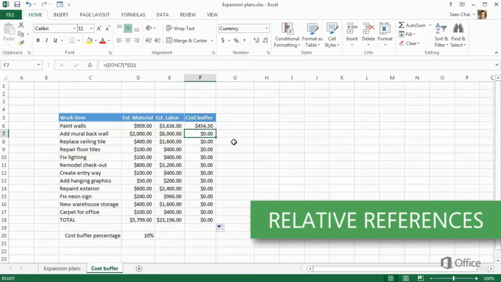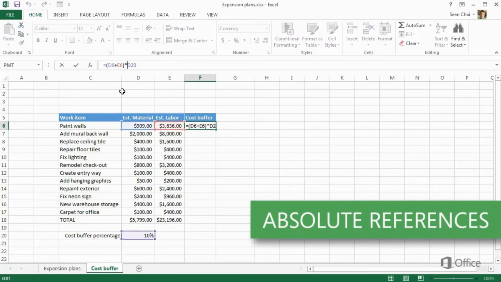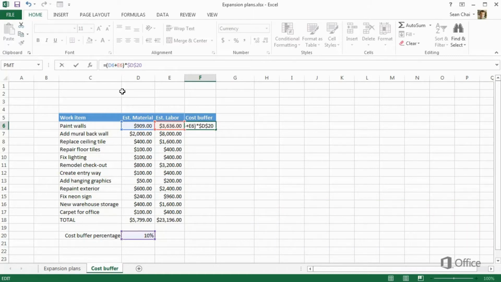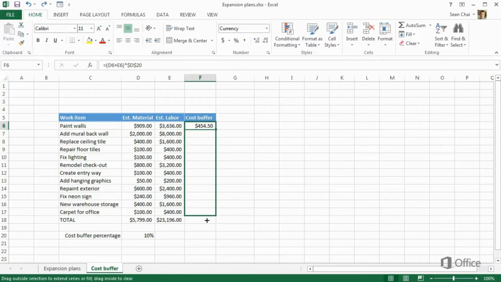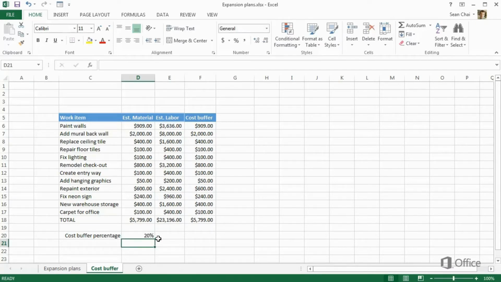To make that happen, we need to change the cell reference to an absolute reference. In the formula, click D20, and then type $ signs in front of the D and the 20. The $ signs tell Excel that the formula must always refer to the cell in column D in the 20th row. Press Enter. Now when you autofill the cell, all the formulas point to D20. And now we can change the percentage to calculate a different buffer amount.